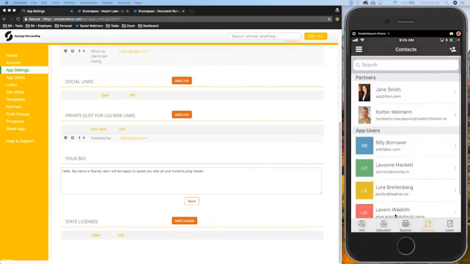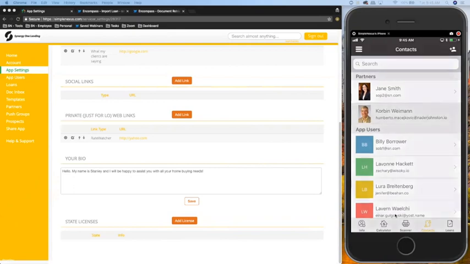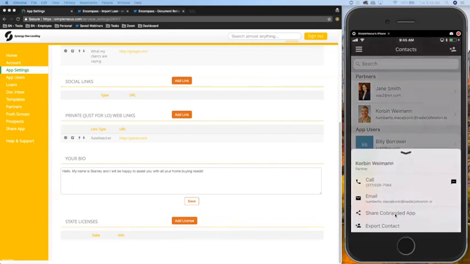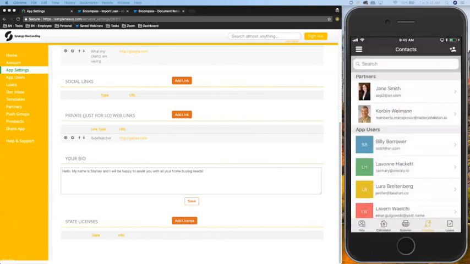The next thing I can do is tap on a realtor partner, let's say Corbin, and I can again view all the contact information. I can share the app co-branded. That's one thing a loan officer can do: you can choose how you share the app. And I can export the realtor's contact information directly into my phone.